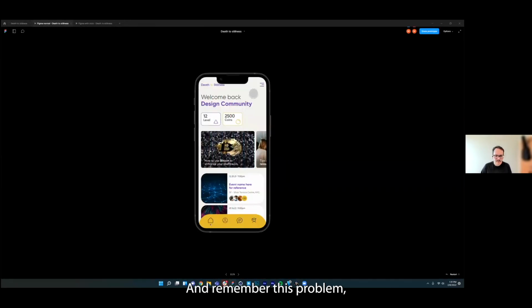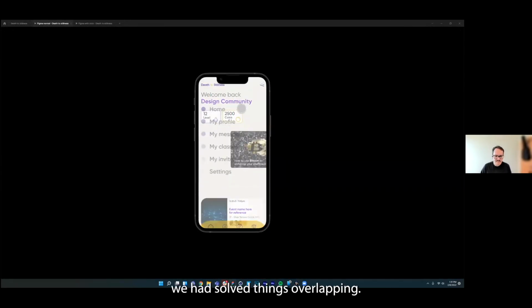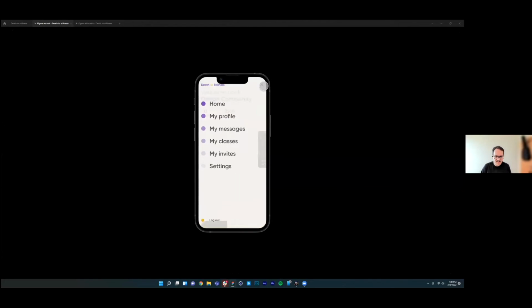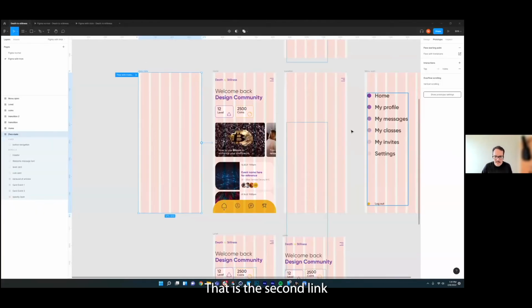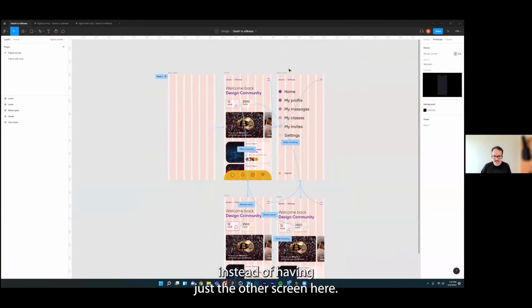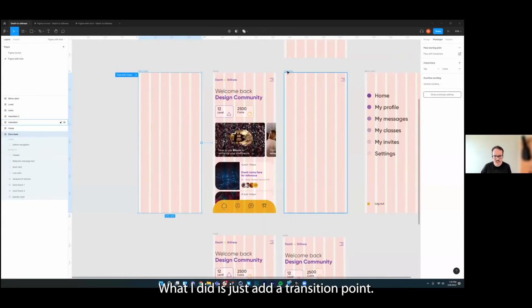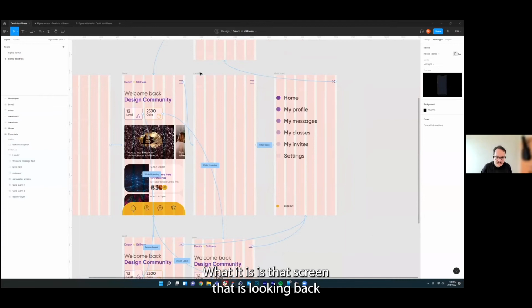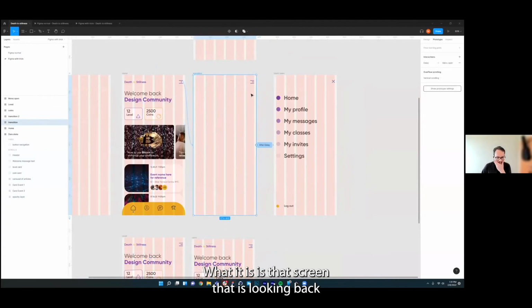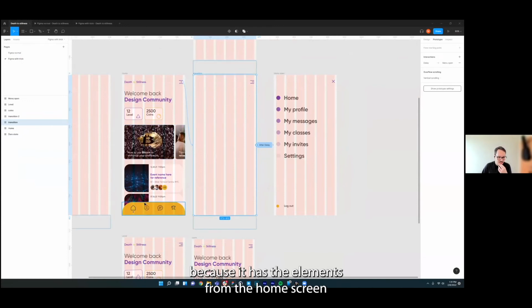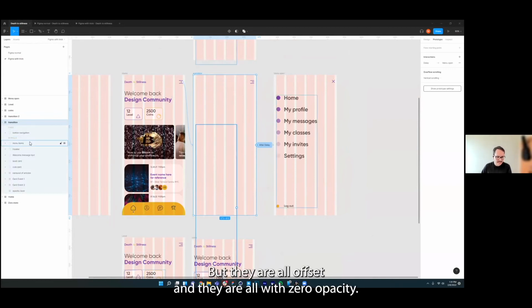And remember this problem we had from things overlapping? That is the second main tip. Instead of having just the other screen here, what I did is just add a transition screen. It is a screen that looks blank because it has the elements from the home screen and the elements from the menu. All is in here, okay? But they are all offset and they are all with 0 opacity.